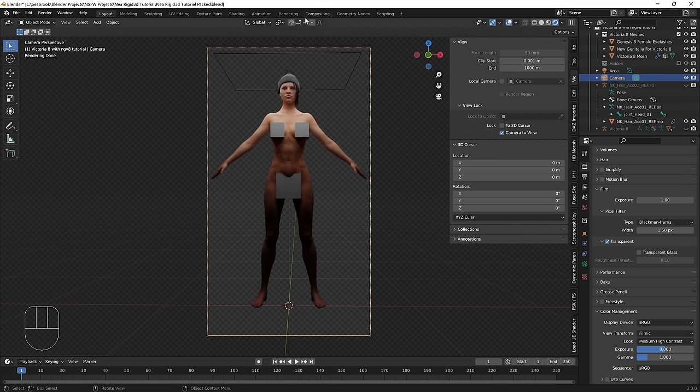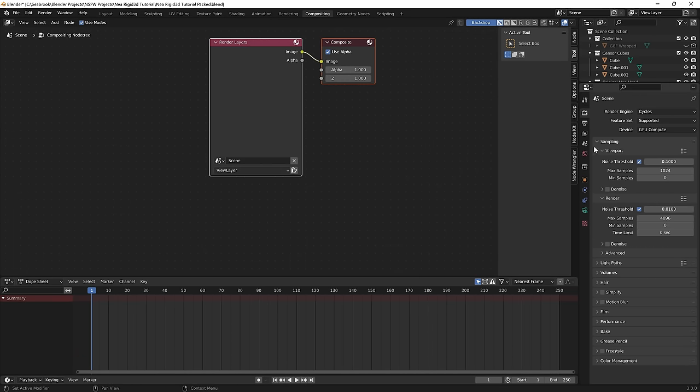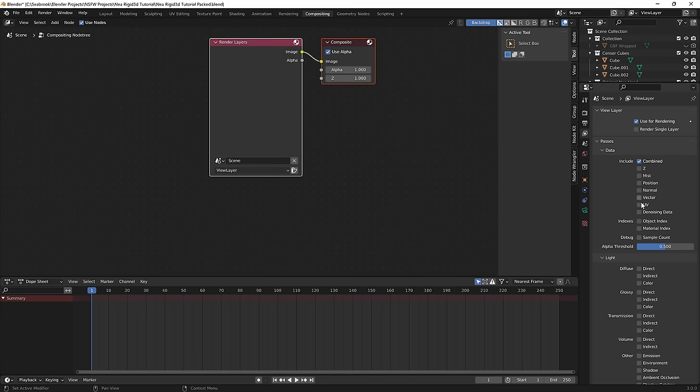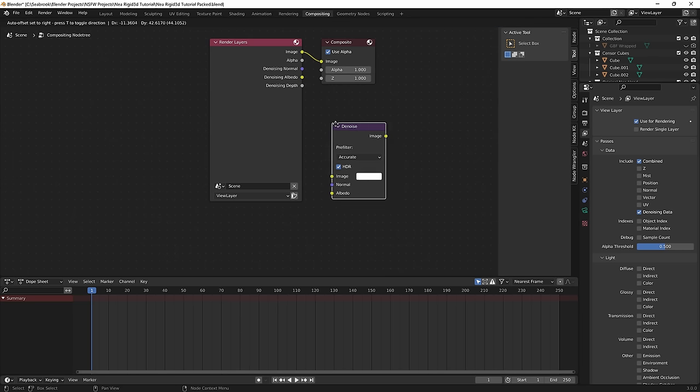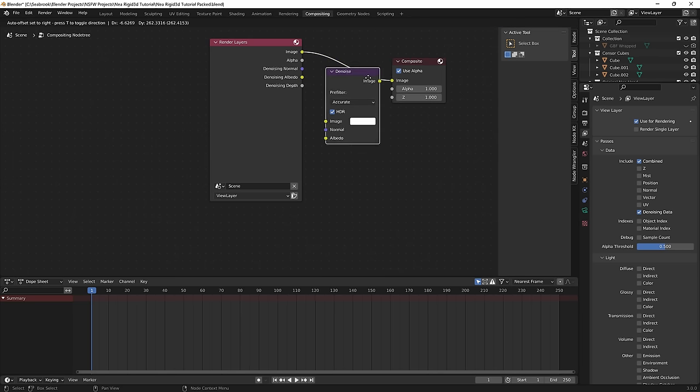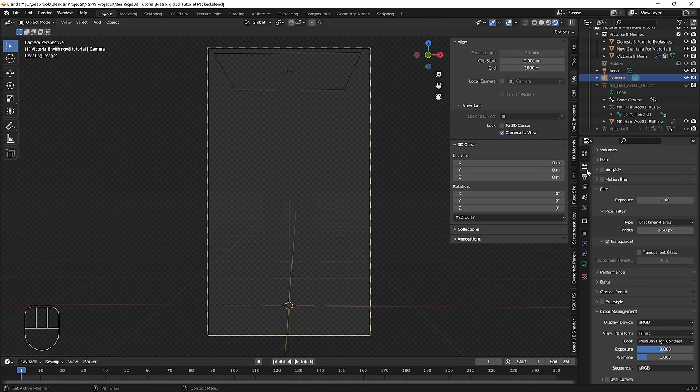And I'm just going to go to the compositing node, use nodes, and I'm just going to enable some render passes. I want to enable the denoising data pass. Okay, and then I'm just going to Shift A, add a denoise node in the middle. You can just use image to image, denoising normal to normal, and denoising albedo to albedo. We just connect this albedo to albedo, image to image, and that is pretty much done.